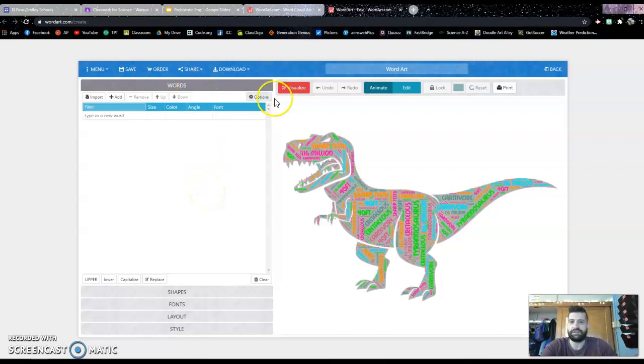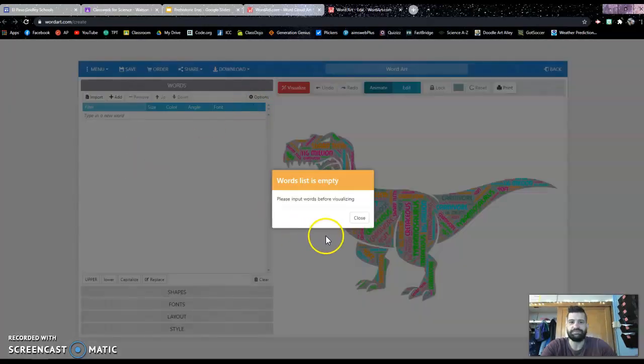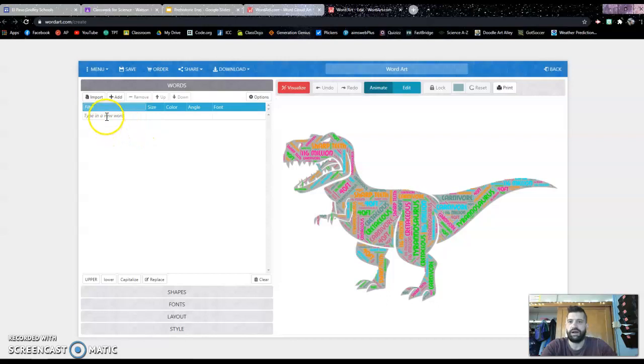Once you have everything cleared, where it says type new word, yours will probably say word cloud art or word art cloud. Those are there, and you can click on them, highlight them and delete them, or you can delete the whole thing by clicking where it says remove here, click on them, hit remove, or hit clear. That will clear everything out. Okay. But once I do, I'm going to change it up. I'm going to say today Triceratops.